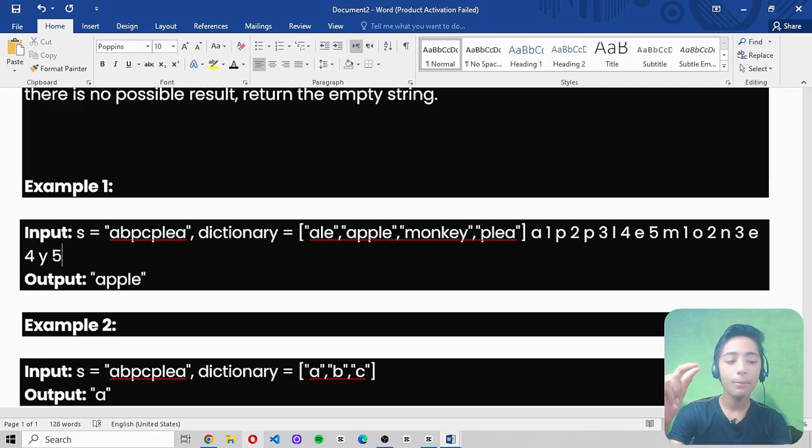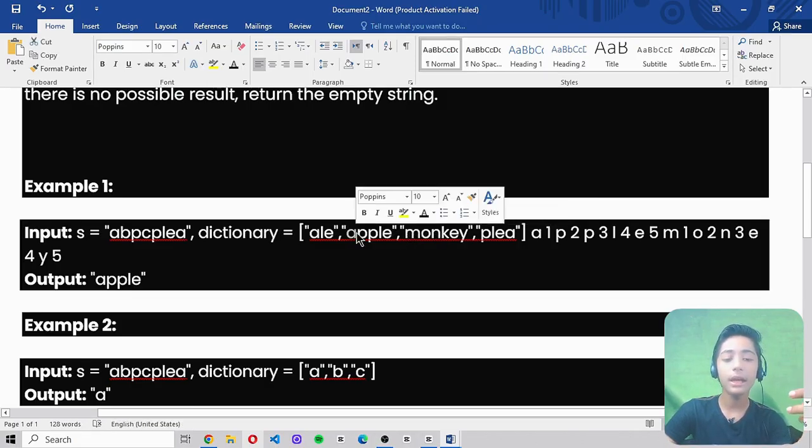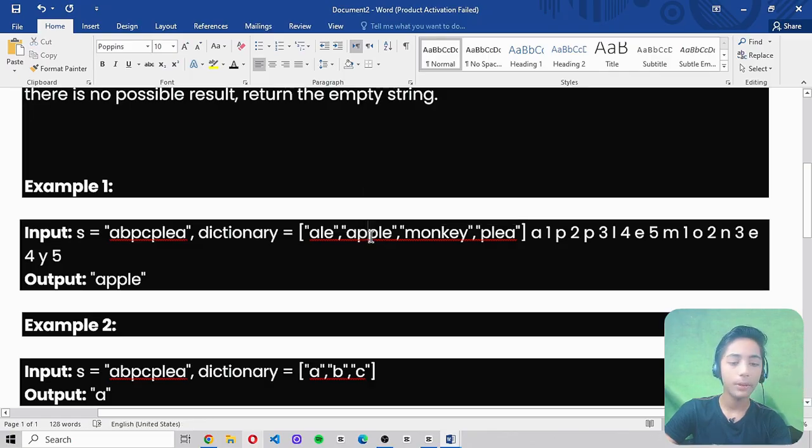Because apple has A, P, P, L, E, which are the starting letters of the alphabet. In monkey, Y is the last letter of the alphabet, and E, K, O, N and M also come later. But in apple, A comes first in the alphabet, and P also comes early, and L also, and then E also.